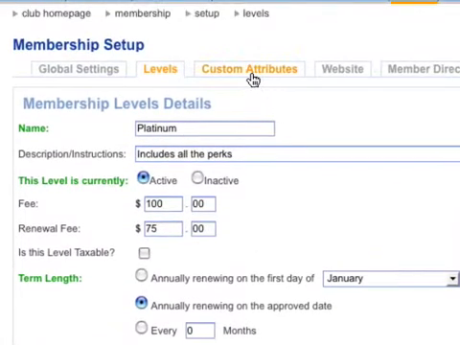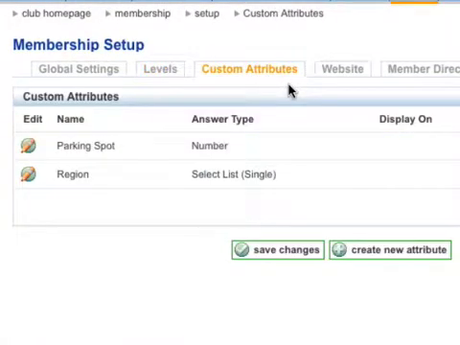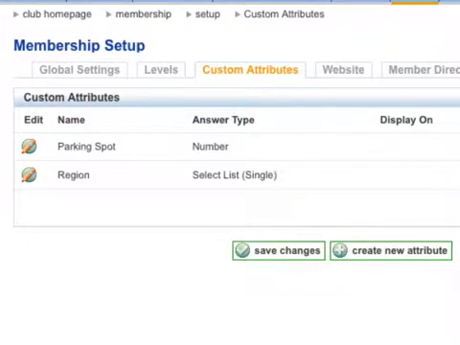Now let me show you how to add some custom fields to your database. Custom attributes are essentially your own defined fields in your member database. Think of these as questions for your members to complete their member profile. All the basics such as name, address, phone number, etc.